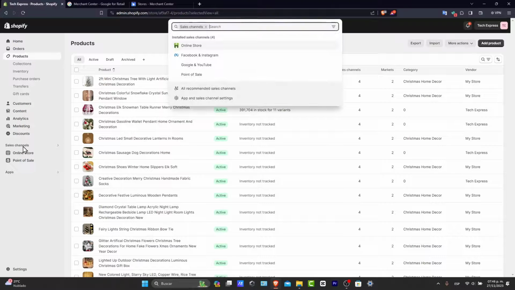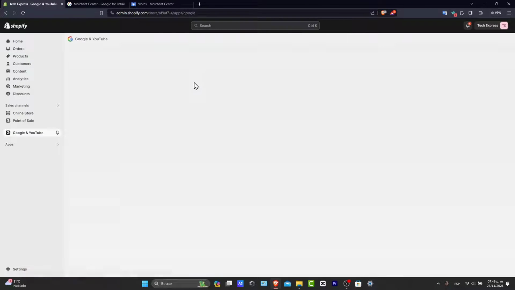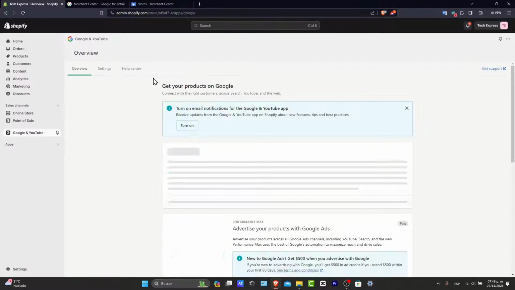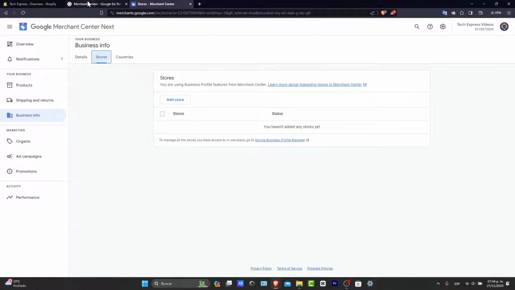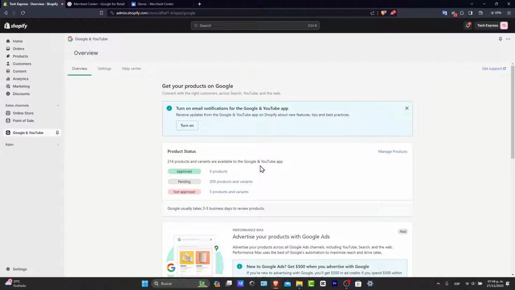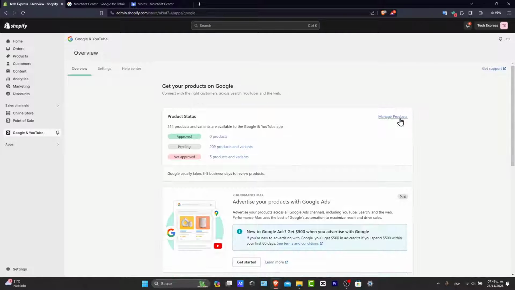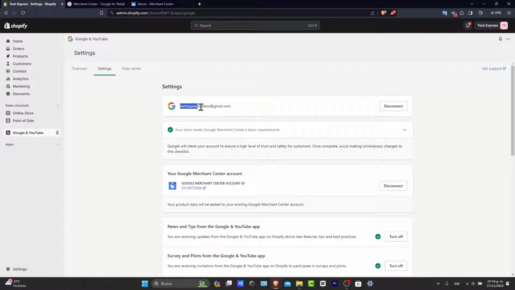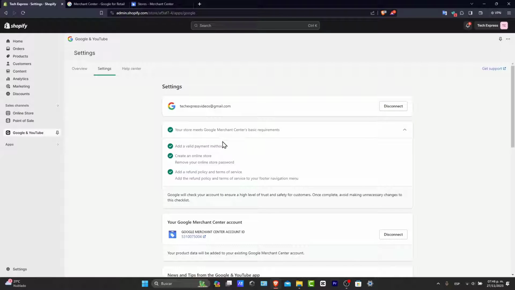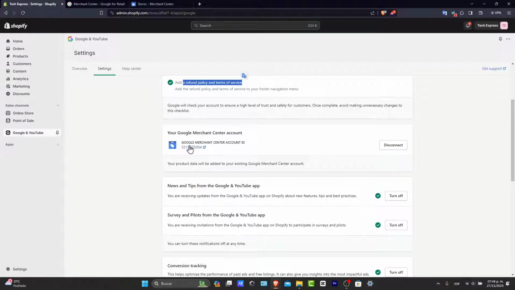And here into sales channel, you have the Google and YouTube app. Inside here, what you want to do is to use the same account to add it directly into Shopify, of course. So make sure that you have already added your Google account here in your settings. Then later on, make sure that your store meets the criteria for the basic requirements. For example, a valid payment method, creating an online store, and adding a refund policy and the terms of service. So your Google Merchant Center account is now being added automatically, right?